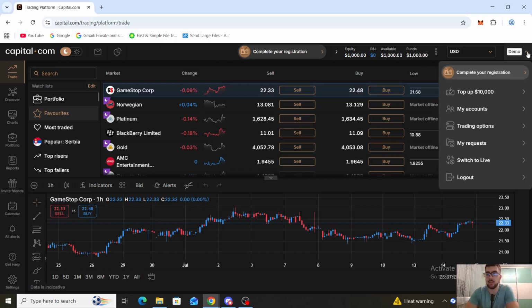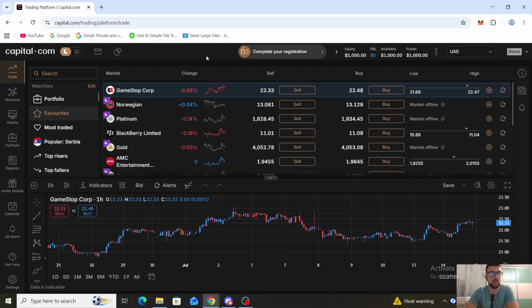So you can see here the type of account that you can use. So if you want to switch to a real account, just complete the registration. You can start off trading in no time. So you can open your account, either linking it with your Apple ID or Google account, or just putting in your email and password.